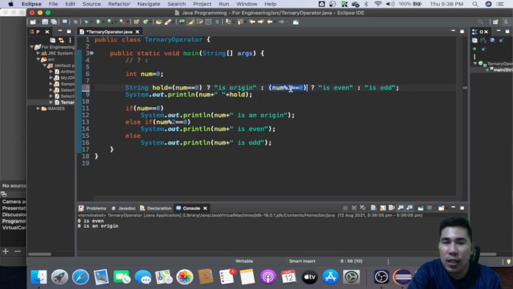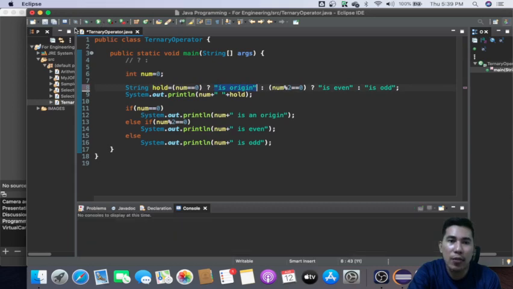And then once it reaches here, there's another expression saying that if number modulus 2 is equal to 0, it's even. So if it's even, it will assign is even to hold. Otherwise, if not even, then it's going to get the odd. So for example, 0 is equal to 0, true. Therefore, it will get the origin. The value of hold is actually origin.